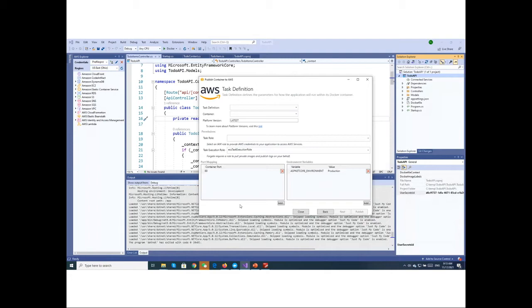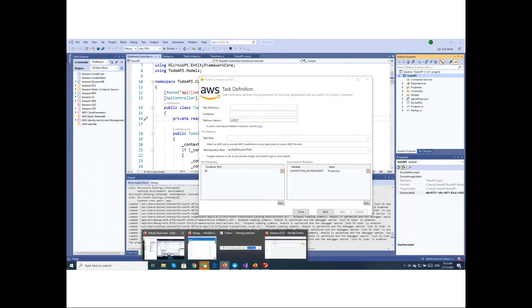Container name. And then, are you with me, guys? You're with me, right? You're able to follow, right?